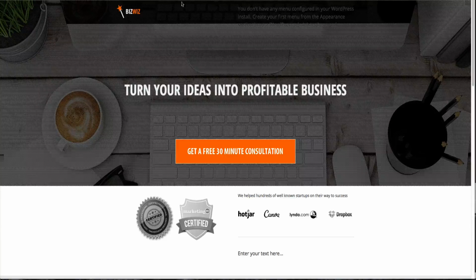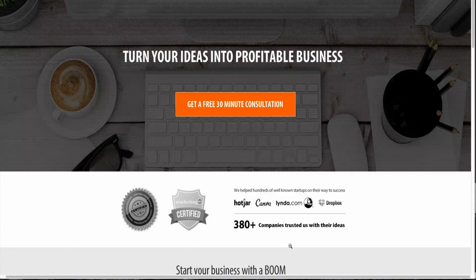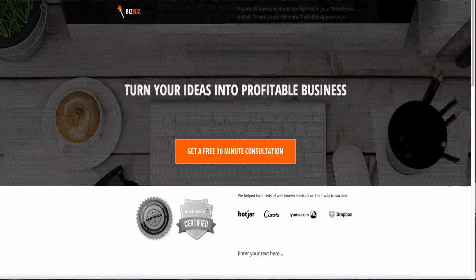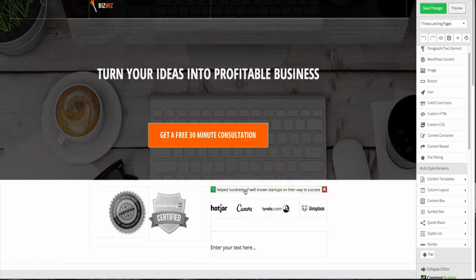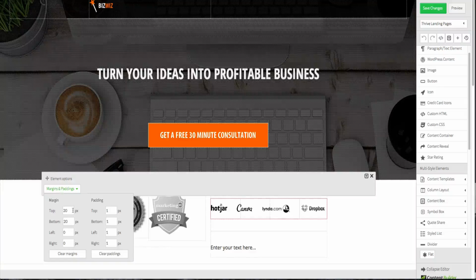Okay, that looks good. But comparing with the main original design, we see that there's a lot of space over here in our design. So I will have to, let me just see, margins and paddings. Okay, so let's put all of this at 0.